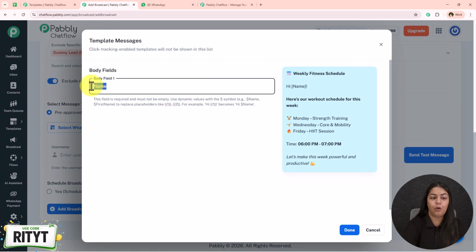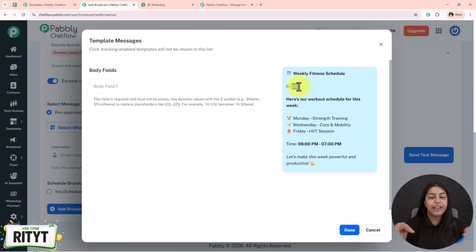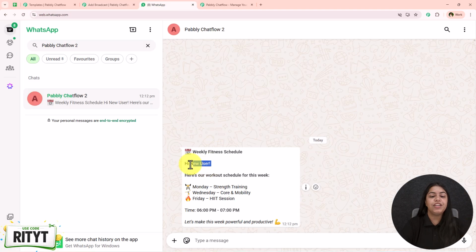Now it is asking me for the body field 1. So what is this? So you can see in front of hi, this is 1 in curly brackets. So this 1 is a variable over here, and it is going to be replaced with the name of the member, because I want to send personalized messages to each of my members.